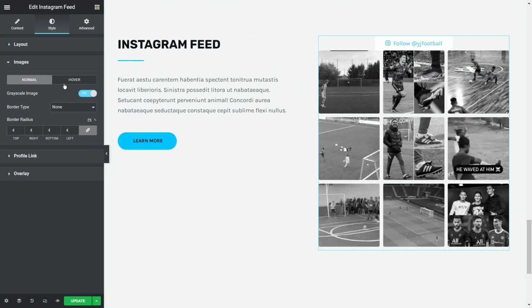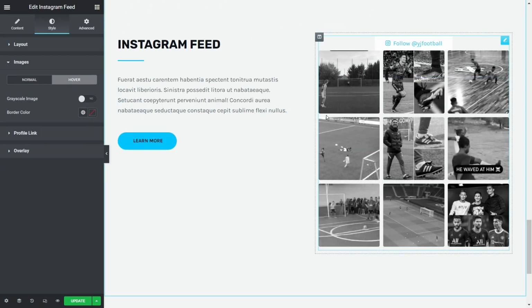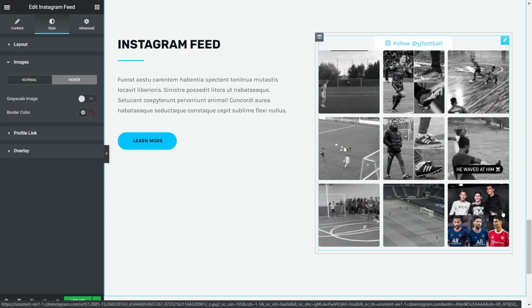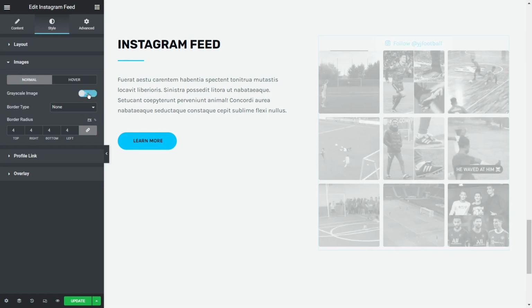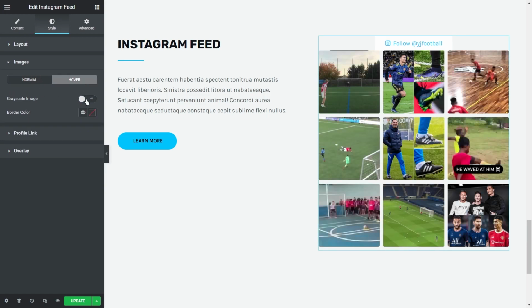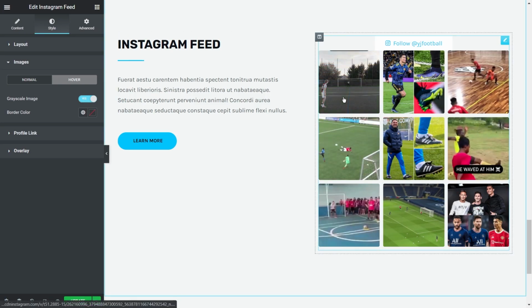And over on the left-hand side, we do have a hover tab as well. And as you can see right now, all the images are grayscale, but if I hover over them, the original color appears on top of the images. But alternatively, we can also do the opposite as well. So if I go back to normal right here and turn off the grayscale, we can go into hover right here, and then we can turn it on. So right now, if I go and hover over the images, you can see that the one we're hovering over is changing into grayscale. So it's really cool, and it gives you some options to customize how your Instagram feed looks and how people can interact with it. I like how that looks.